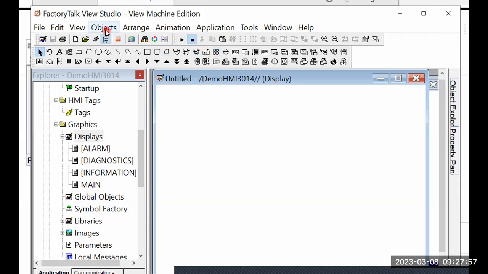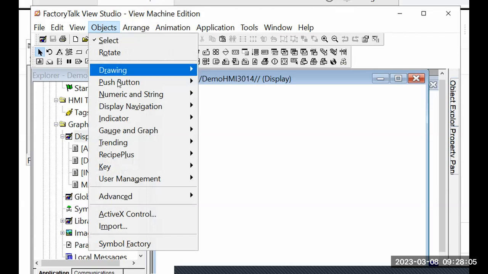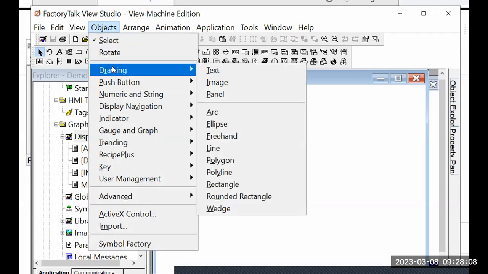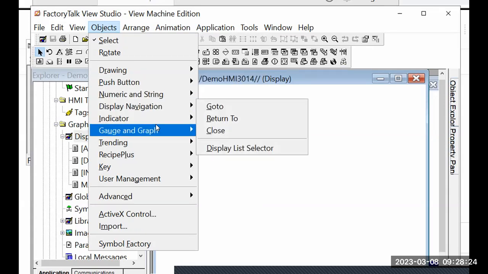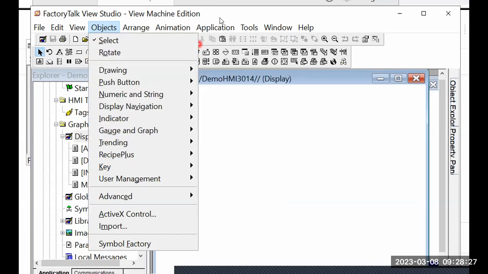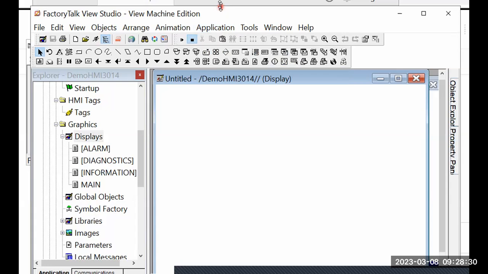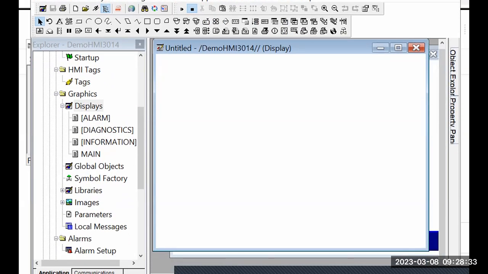The other way is to use the menu bar. One of the menus is called objects. If you click objects, you will see different categories. For example, drawing. With drawing, you have all of these available, with different names here. With push button, remember we just showed you the picture, it has momentary, maintained, large, multi-state. All the options are here. So these are the two different ways to find your component. Either way works, so you can find which way is best suited for you.